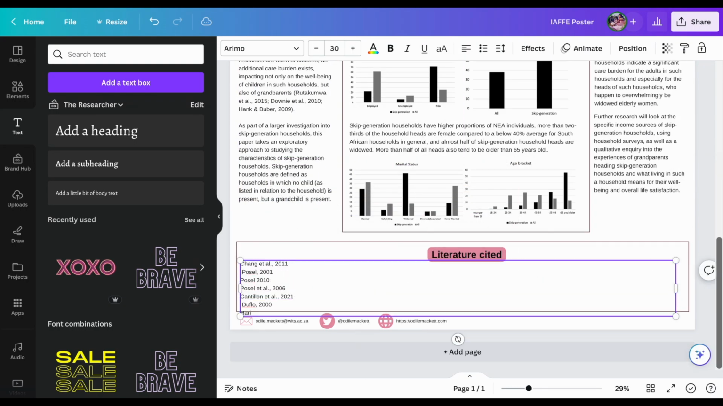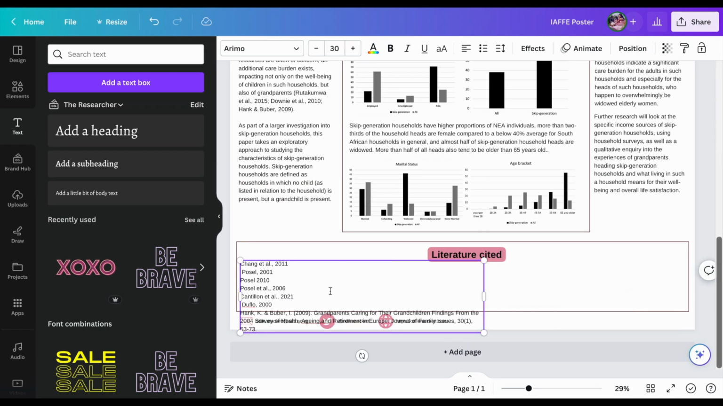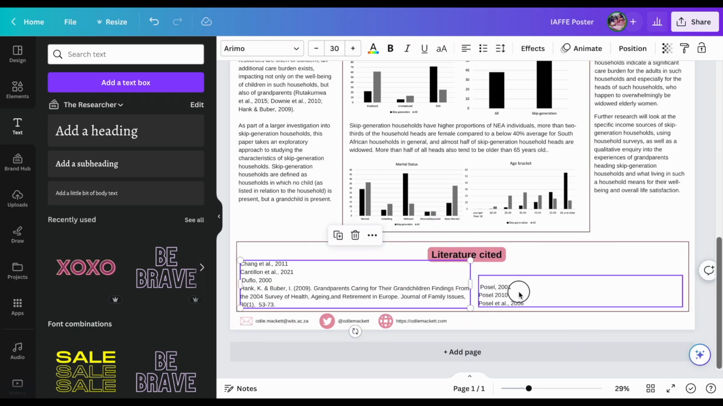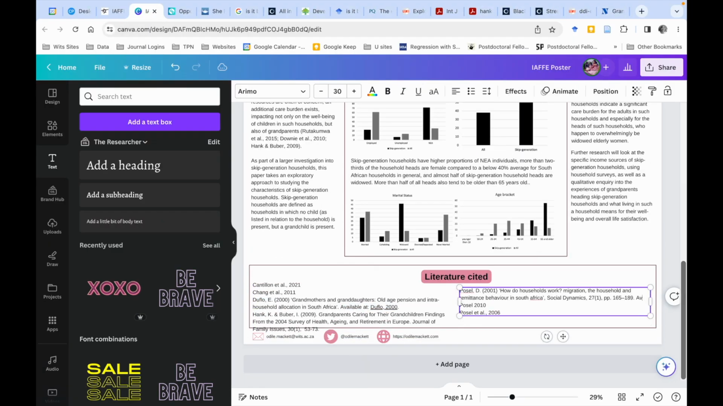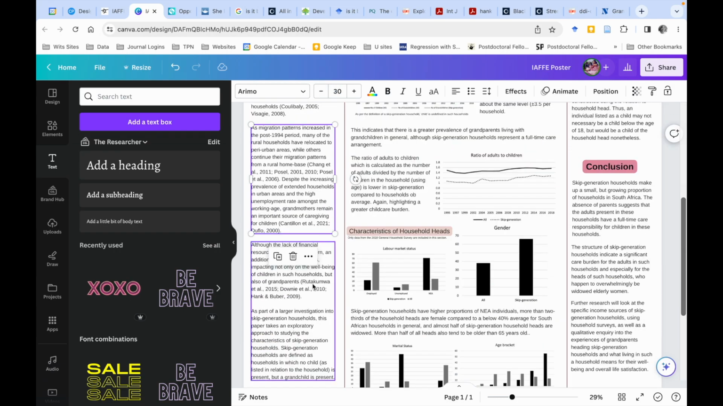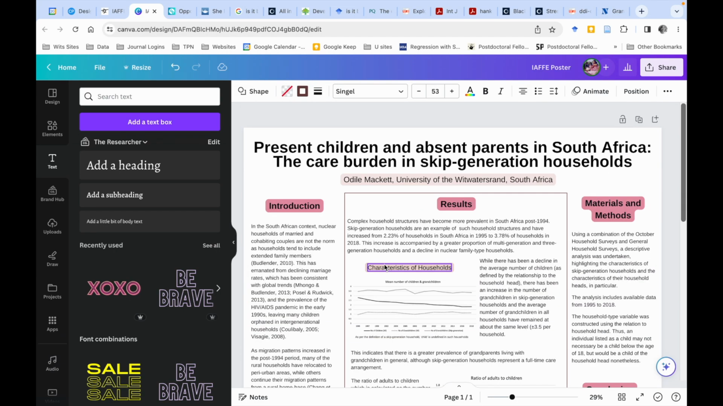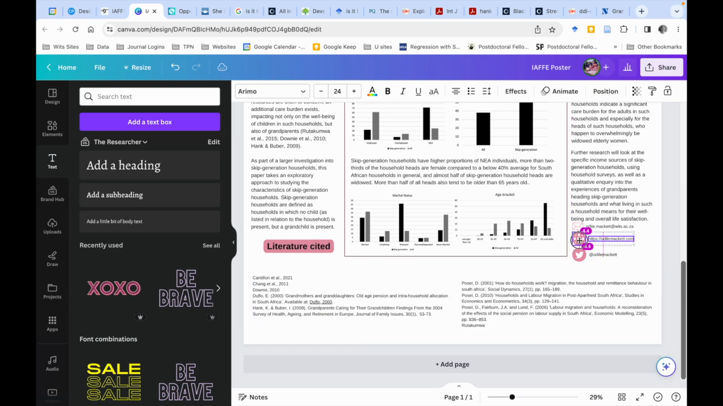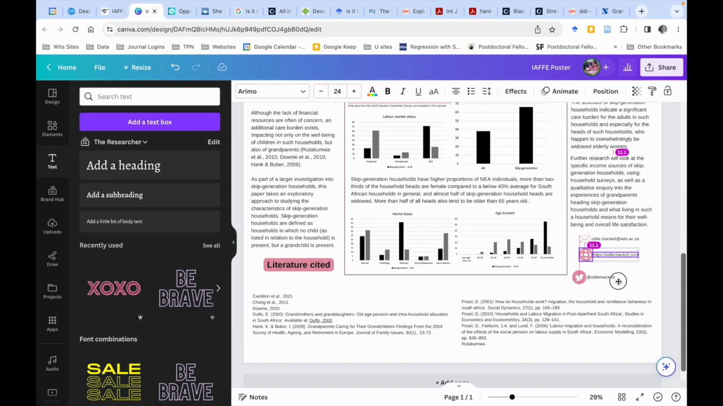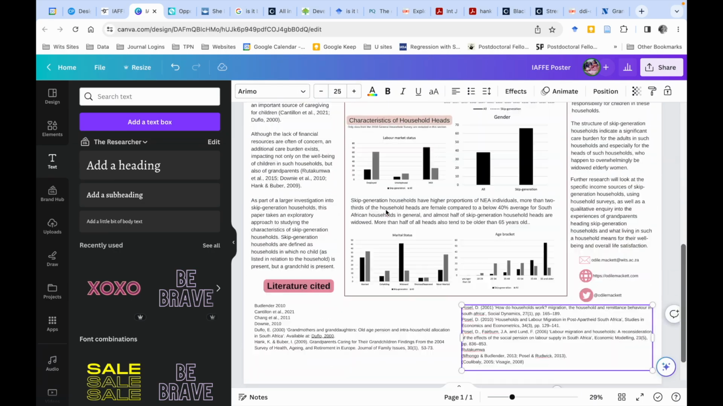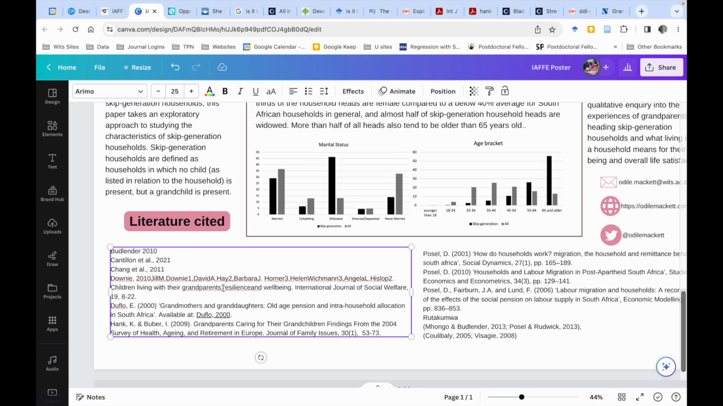After adding some more text, I added my references. To make sure I had a reference for each source in the poster, I copied and pasted the paragraphs which had references to the literature cited box, deleted the text and looked up the full reference detail for each source reflected on the poster. Some I got from the internet and others I got from my Zotero library.